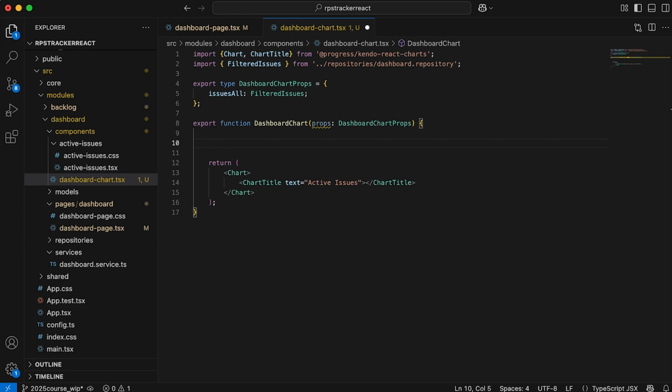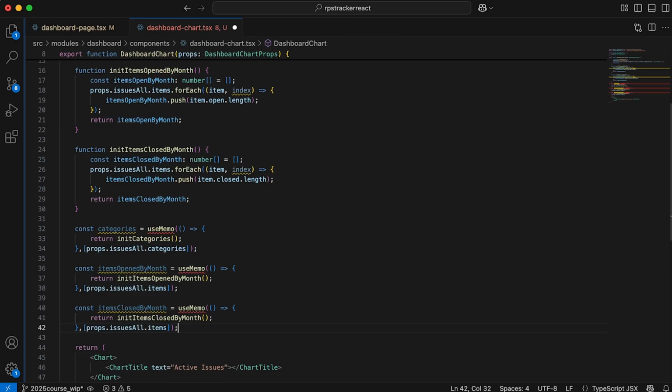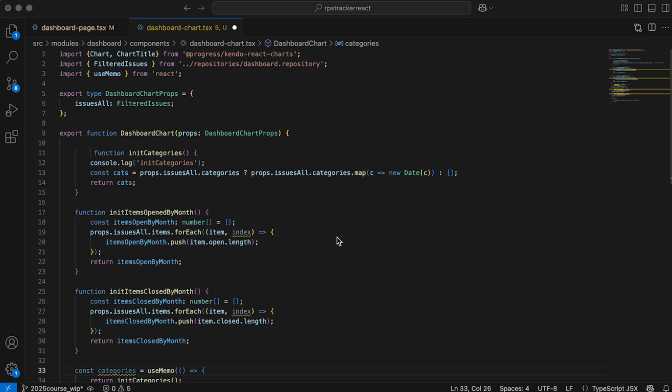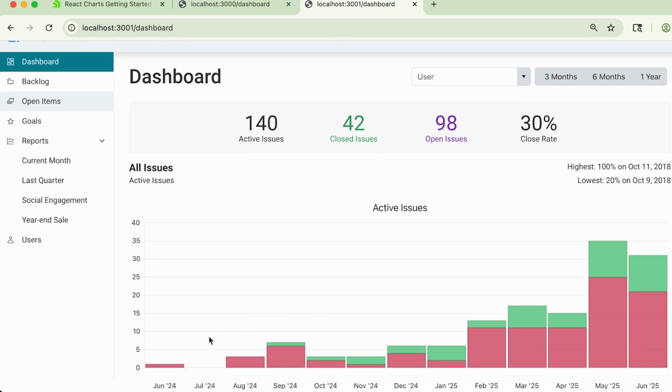Let me paste in the preparation code so you don't have to watch me type it all out, and I will explain it. Okay, and I'm going to import useMemo from React. That's a React native hook right there. Init categories. These are going to be the dates on the x-axis of our chart. So if we take a look at the finished application and scroll down to where the chart is, these right here at the bottom of the chart are our months. And we're going to actually force a conversion to date objects so that the Kendo chart automatically treats these as date objects. So the date range will be laid out chronologically across the x-axis here.